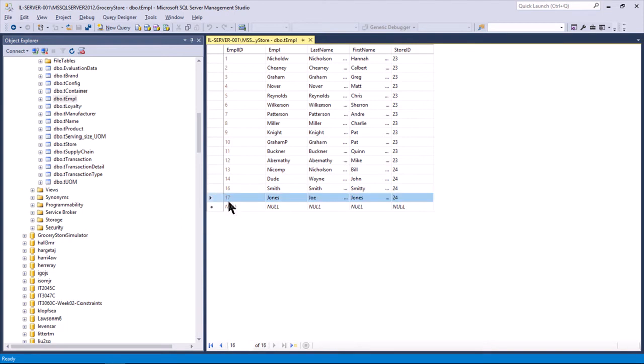17. So we see that SSMS makes a request to SQL Server to add a row to the table. SQL Server increments the employee ID automatically because it's a surrogate key. We don't have to do anything.